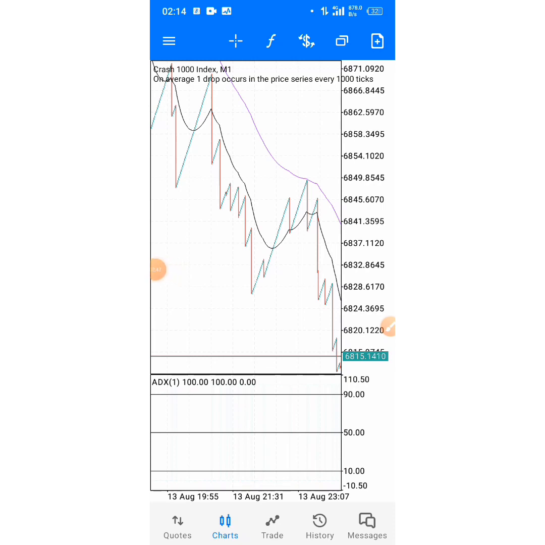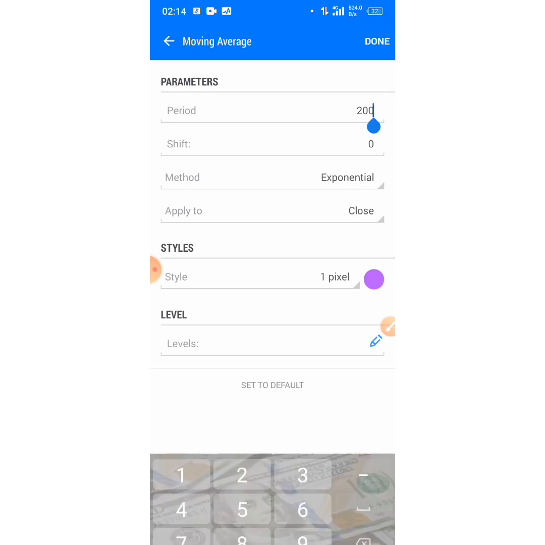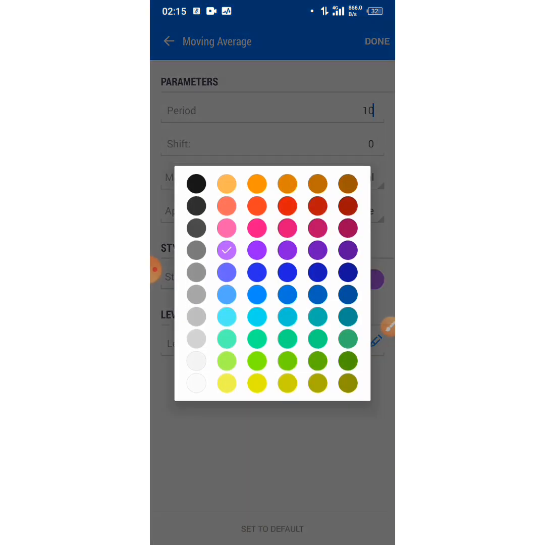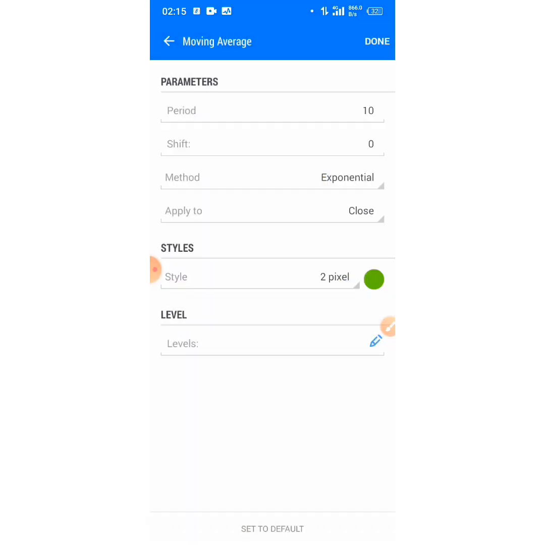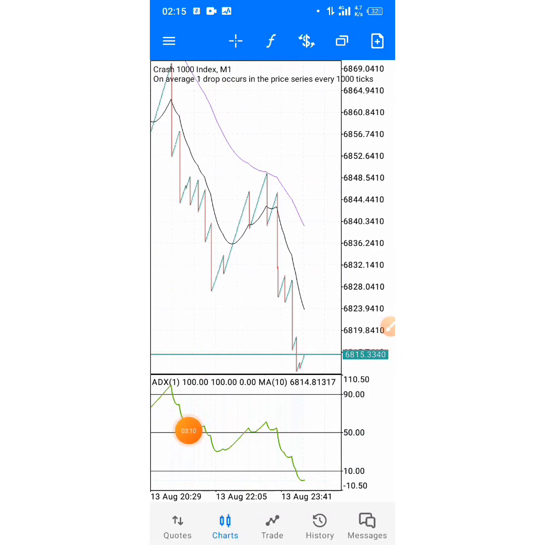So now we're going to add the moving average on the indicator window. Period is going to be 10, exponential, apply to close. Then I'm going to increase the thickness on this one. Then color, I'm doing it green. And click done. As you can see, there's a moving average here.